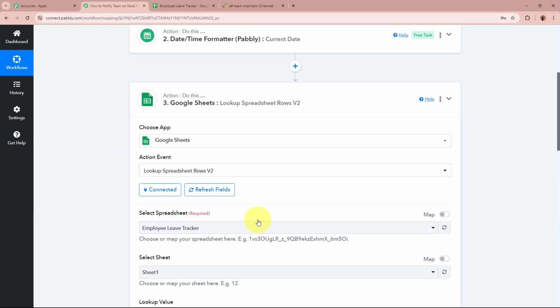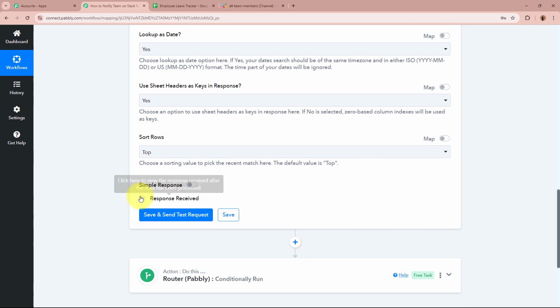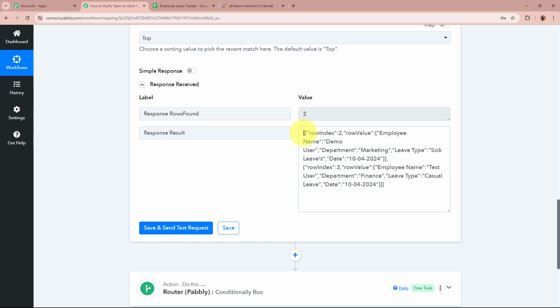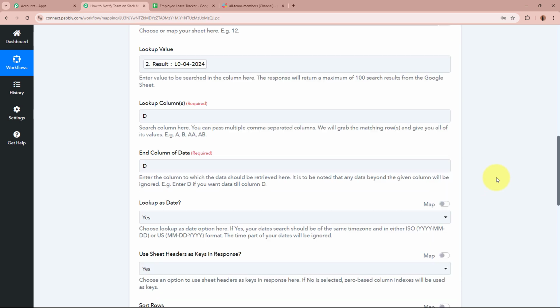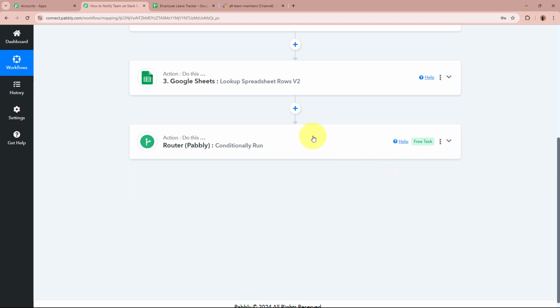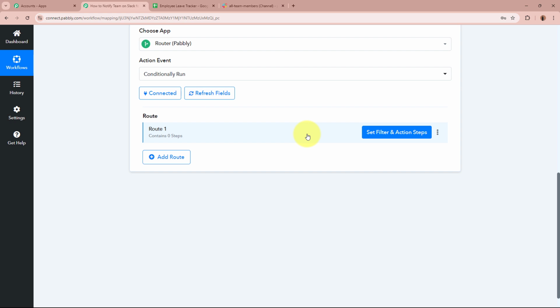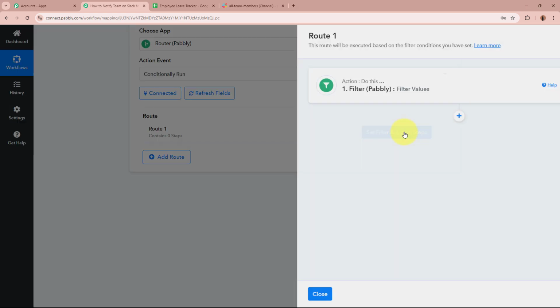Over here in my Google spreadsheet response, you can see that we have not received the names of the employees in a correct format. The response that we have received is in an array format. So now I am going to take out the correct format and notify my team on Slack. For doing that, we're going to set up our route 1 right over here.